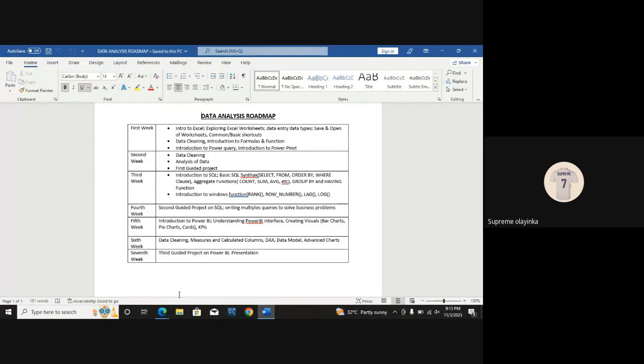We will rush it actually. There's no way to sugarcoat it, but we try as much as possible to break it down. So let's look at what we'll be treating in this course. Introduction to Excel, then we get accustomed to the Excel platform, Excel worksheets, and all the data types that we have. Then we do some data cleaning. Then we introduce ourselves to formulas and functions, and introduction to Power Query. Then we do our first guided project on Excel.